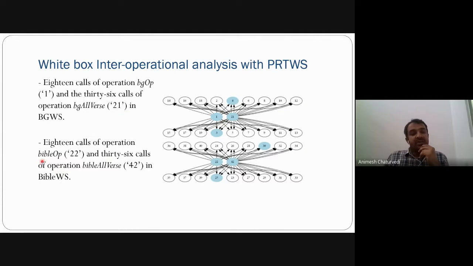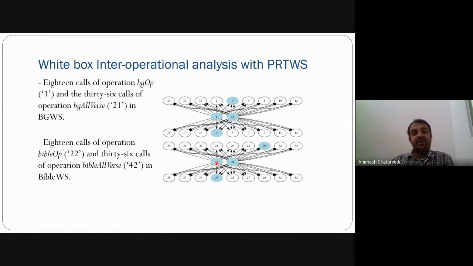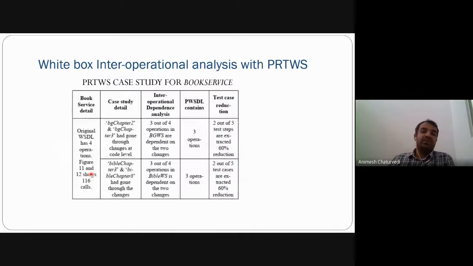Similarly for the Bible, operations 22 and 42 are affected. 22 and 42 are affected because the methods with the IDs 25 and 30 have been changed. That has affected operation number 22 and operation number 42. So then you have this kind of analysis.